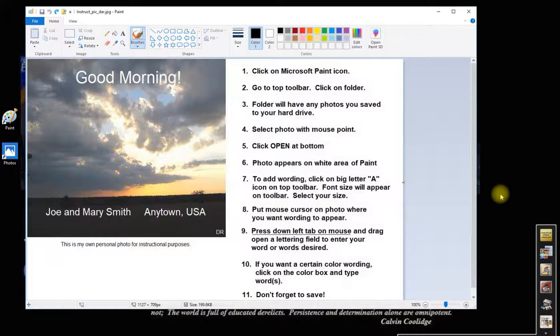Okay, if you notice on the screen, you're going to see a photograph. It says good morning and Joe and Mary Smith at the bottom. And I just did this one simply for illustration purposes. On the right of the screen, you're going to see, to help you out, the list of instructions that I used to put this photograph into Microsoft Paint and to also make the editing choices that I did.